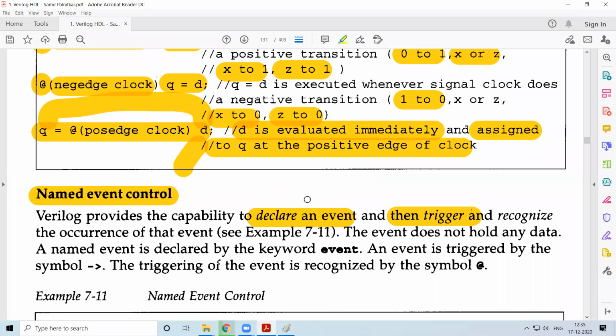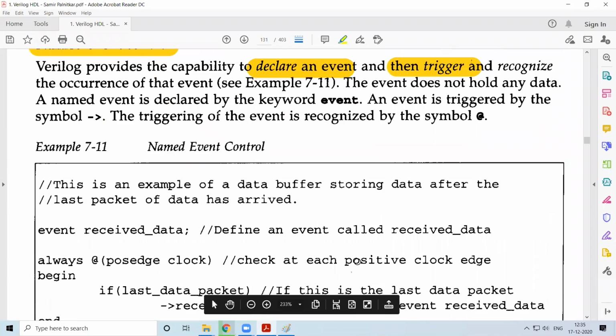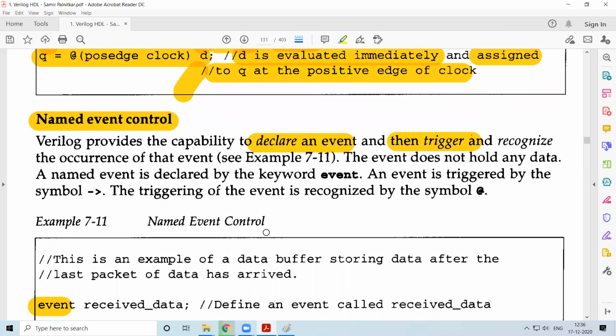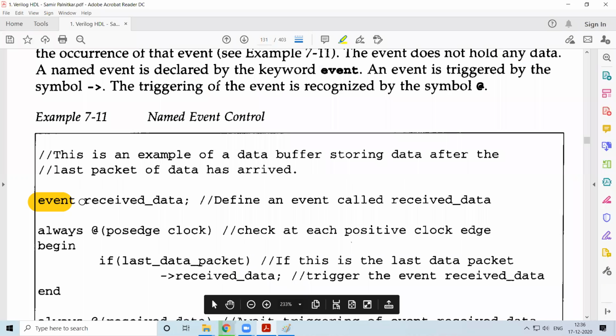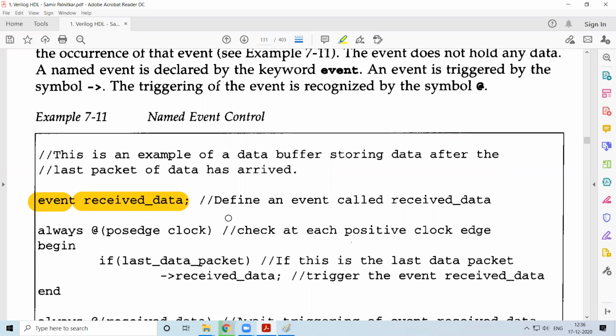Such kinds of activities can be modeled even in a hardware description language. Here we can see through an example. Event is a keyword to declare an event. That is, you declare an event using the keyword event. So received data is the event which is being declared or defined. Now based on this event, we can perform some activities.